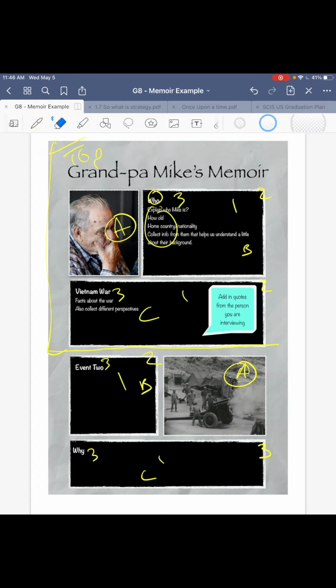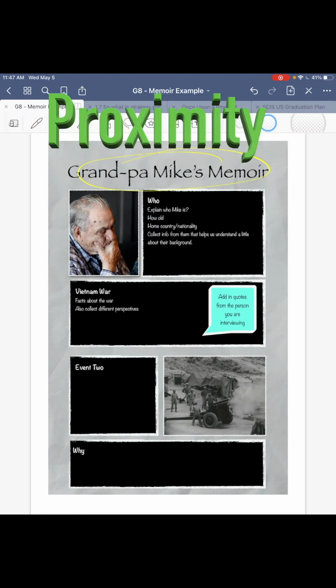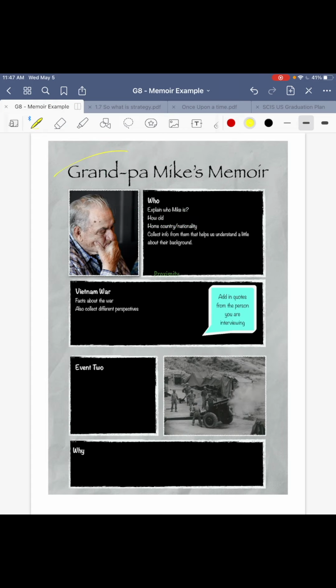The one thing that is not repeated here is the title. That's okay, you don't need to use the same text you use for the title anywhere else, unless you will have multiple pages, then you would use this same title text here on the next page. So finally, we're going to talk about proximity.